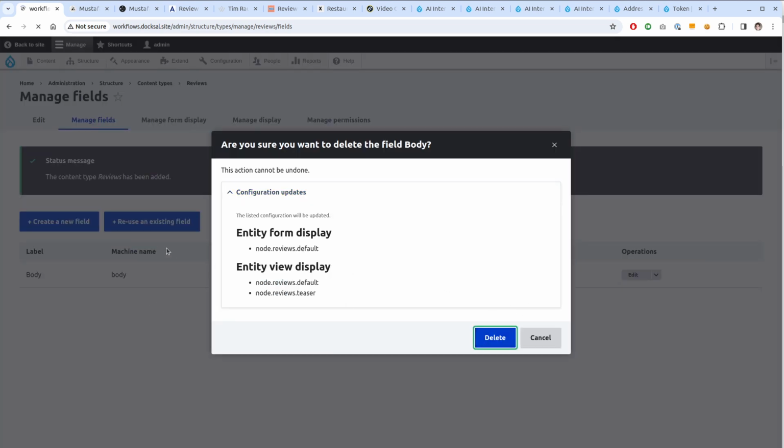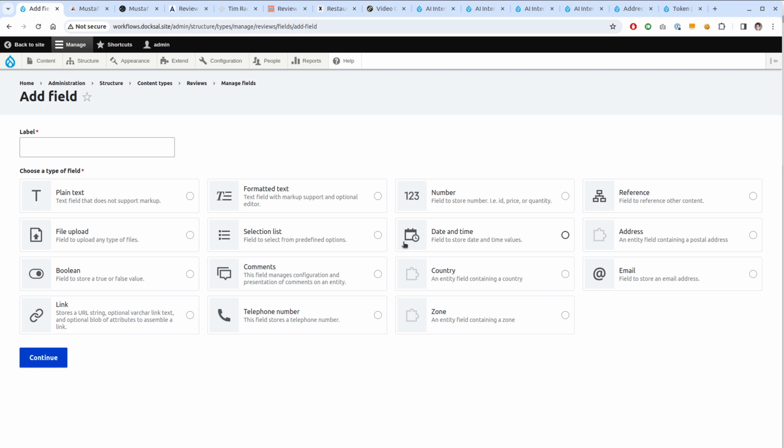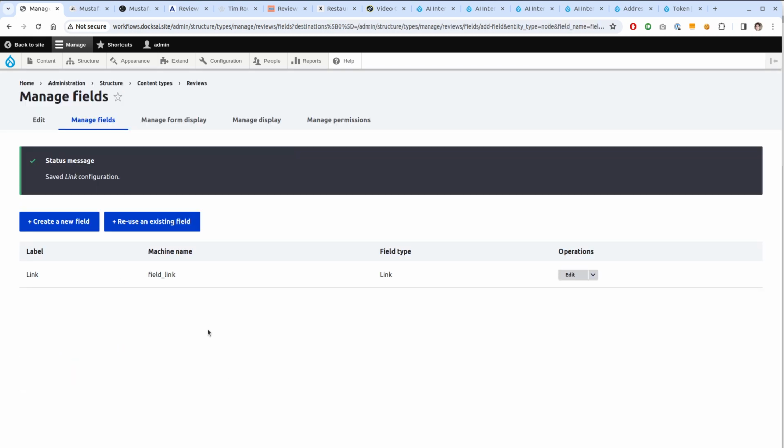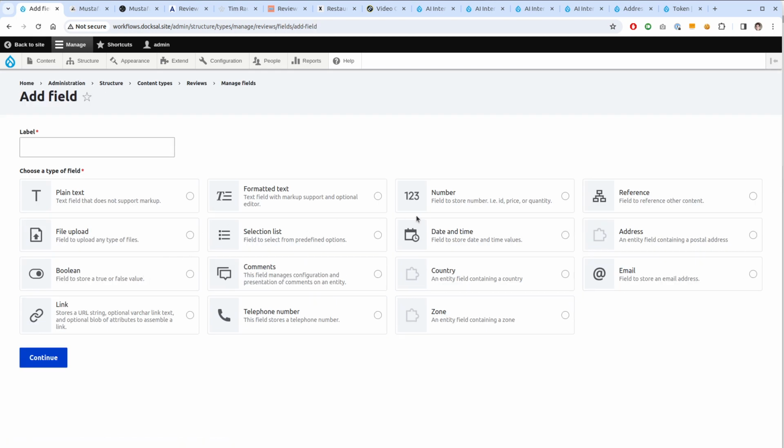So we remove the body once again. In this case, what we basically need to give is a link. So this is the link that we're going to get the review from. It just needs to be one. It's a required field because it needs to be filled out. And then this is going to scrape, of course.